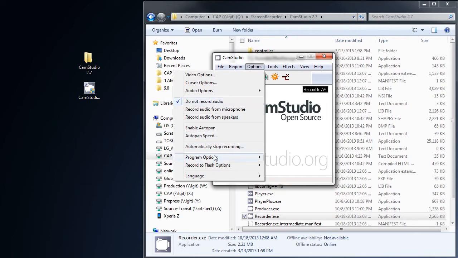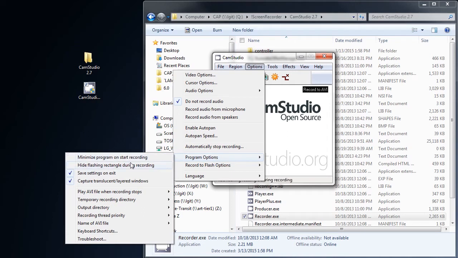Under Program Options, we're going to set up a couple more things. So you only have to set the settings once, click Save Settings on Exit. Also, keep Capture Translucent and Layered Windows checked. Under Play AVI File when recording stops, select Do Not Play AVI File.